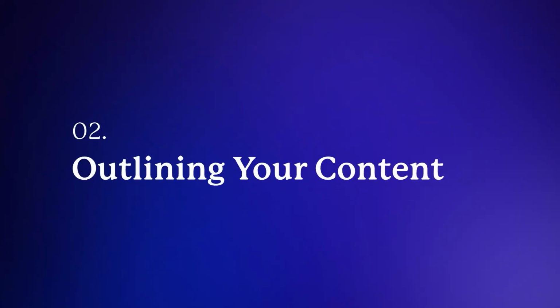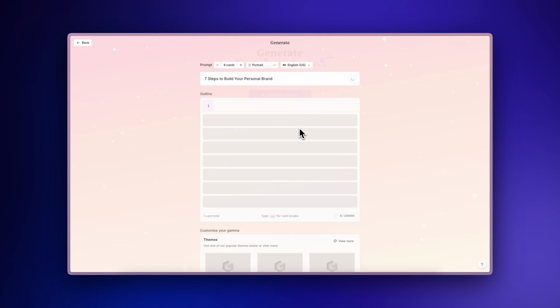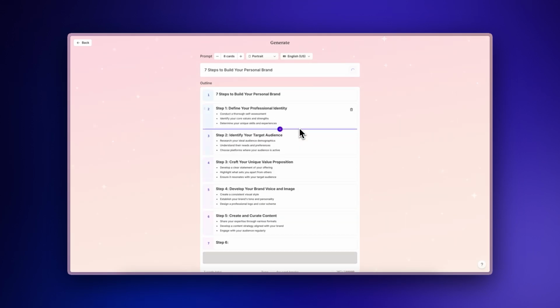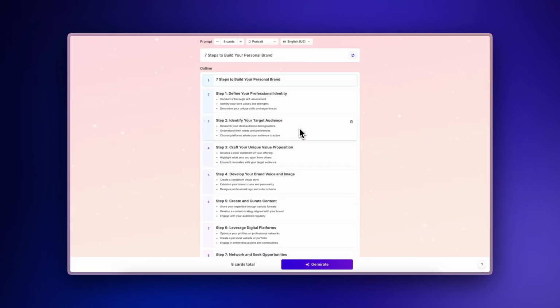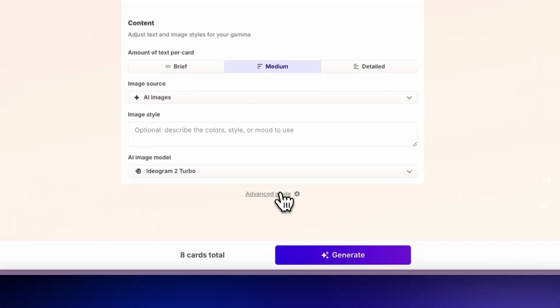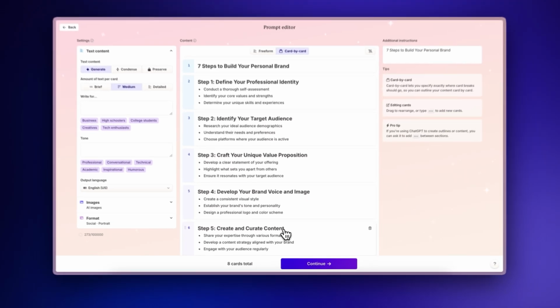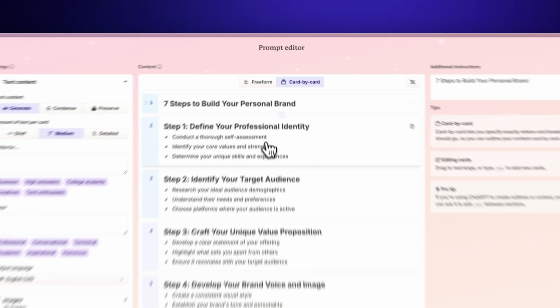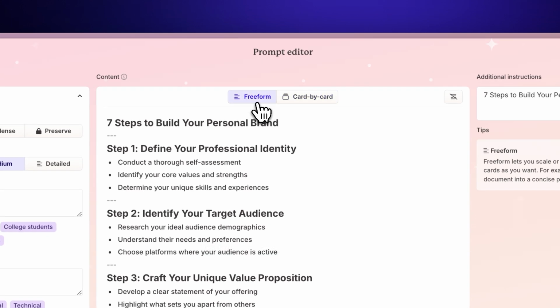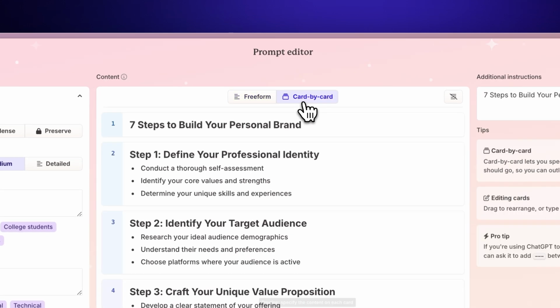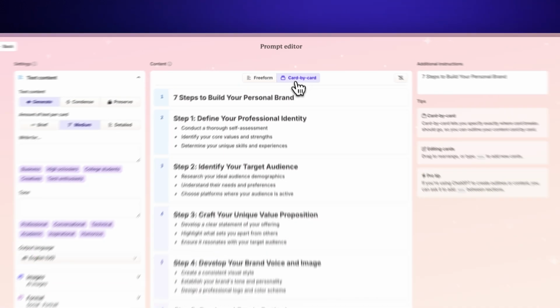Outlining your content. As Gamma processes your prompt, you'll be able to customize how your content is structured. You can use the prompt editor to distribute and enhance the content in various ways. For a hands-off approach, select Freeform to let Gamma's AI distribute the content automatically. If you prefer more control, choose Card by Card to manually manage each section.